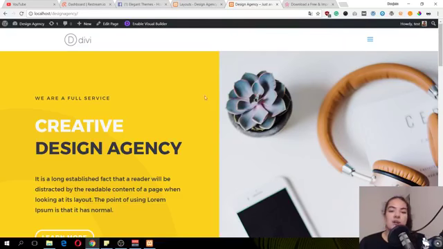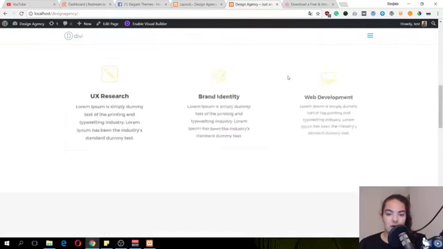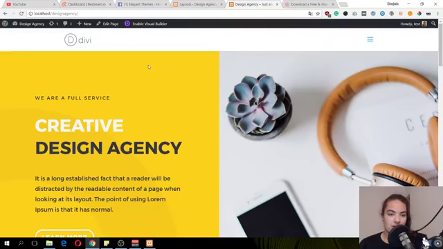So if you want to use Divi Leads, you'll have to go to the back end of a page. So right now we're on the home page. So we're going to click on edit page.